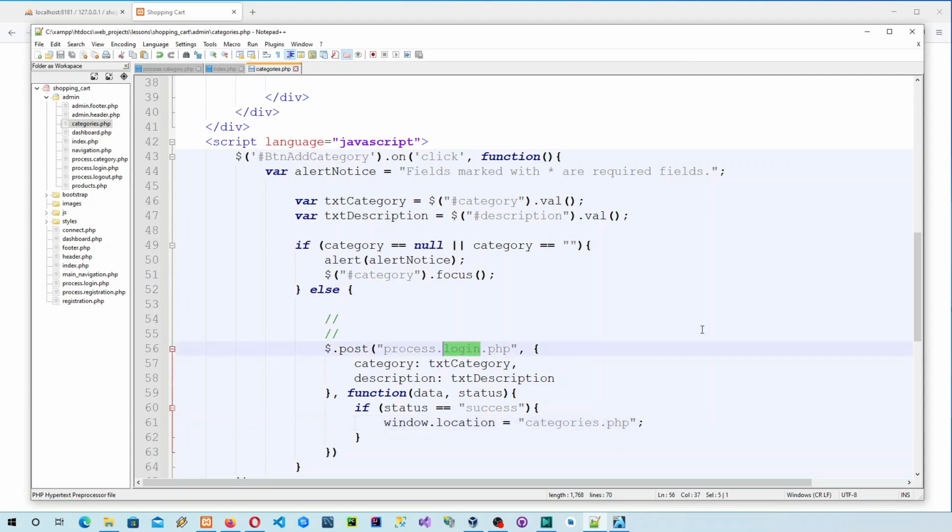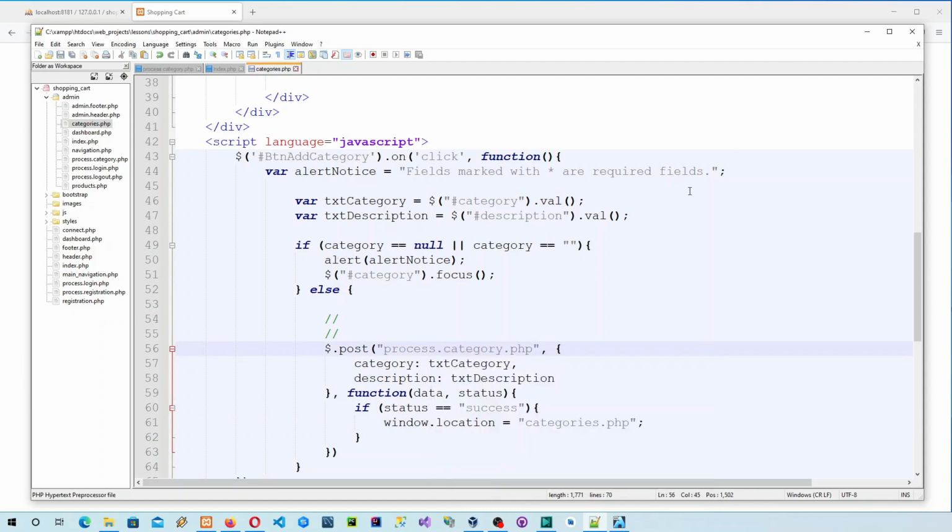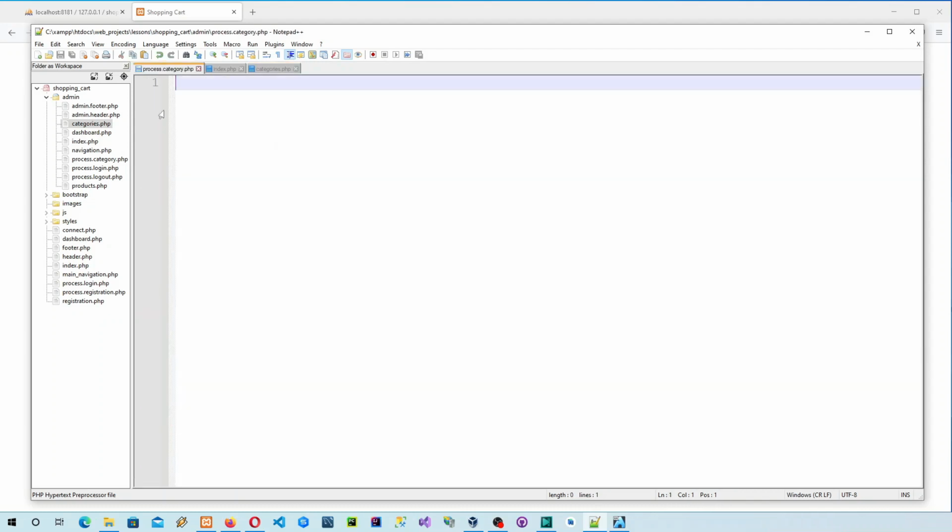Then we also need to change this part from process.login.php to process.category.php. Now, just in case there's a problem, we will also be doing some debugging on our script, so that at least we will be able to identify how to debug and trace the errors found in our code. So we have here process.category.php. We also already set the variables, category and description, and we also have already set our redirection.